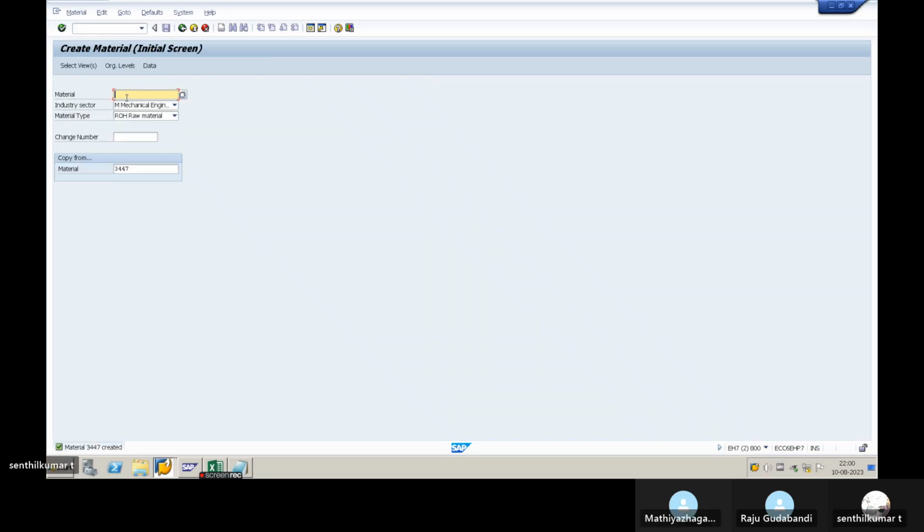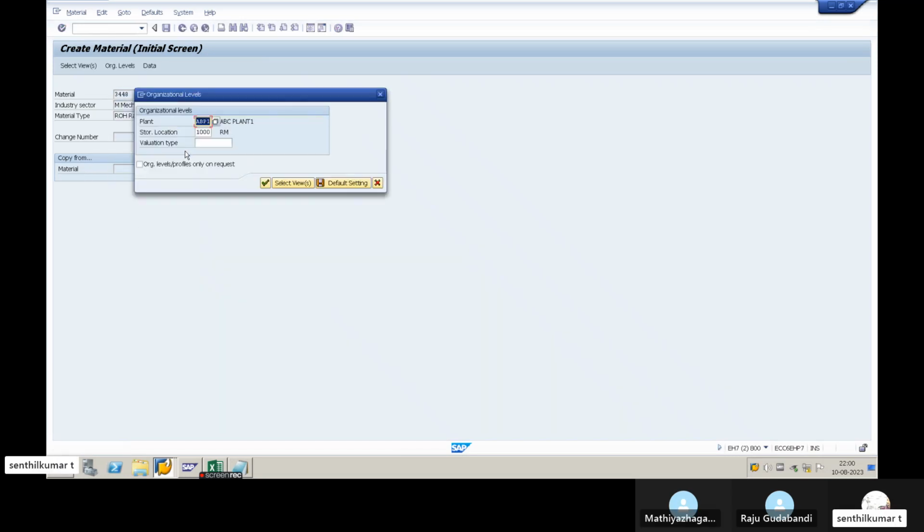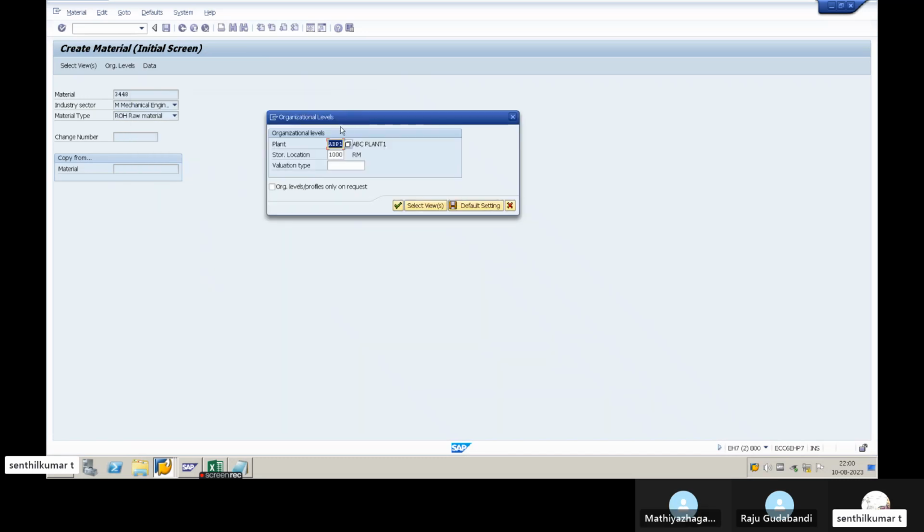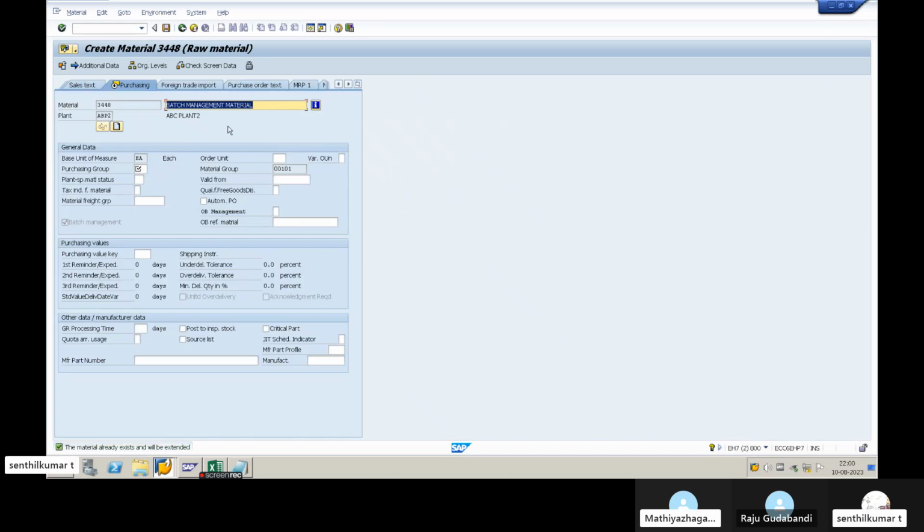3448. Okay, you have no need to give any material number here. Copy from, you don't give anything. Just enter. It will ask for the plant again. Only the plant. Okay, you can enter ABB2. Then you enter 1000. So you continue. A client level screen will come and some information will come. But the information is not copied from that unit. You can enter it manually.